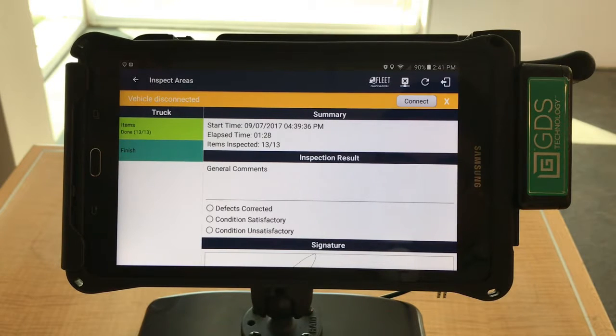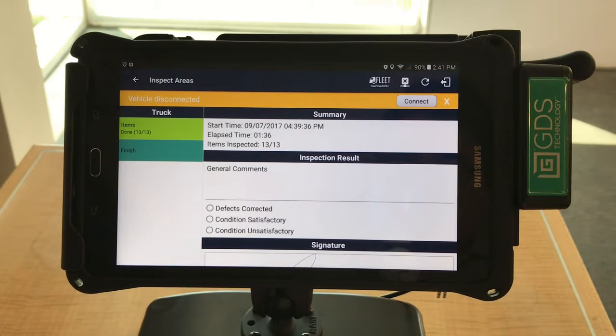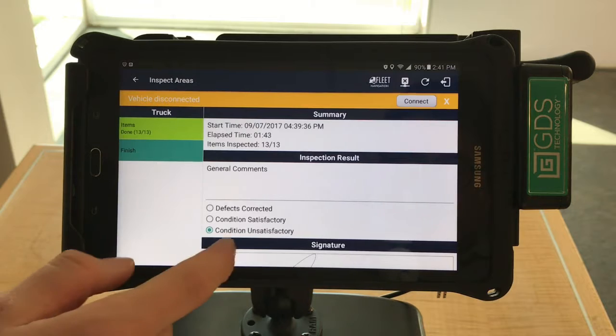Now you will see a summary section showing your start time, your elapsed time, and your items inspected. You can leave any general comments, indicate if the defects were corrected, conditions were satisfactory or unsatisfactory. In our case, we'll determine they're unsatisfactory.